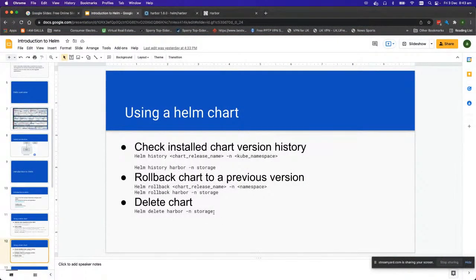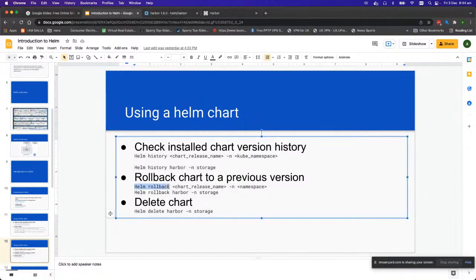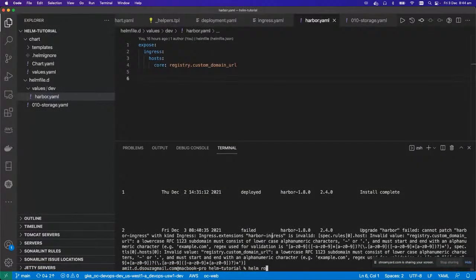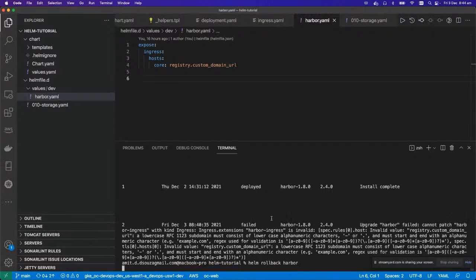So if I have a failure in my chart, and on my previous stage it ran fine, but the second time it failed, now I want to ensure that I'm going back to the previous version. All I need to do is type in helm rollback and the release name. And what that does is it rolls it back to the previous version. So right now it is rolling back the harbor version which I had deployed. And once that is done, it will go back to version number 1, which is this one.